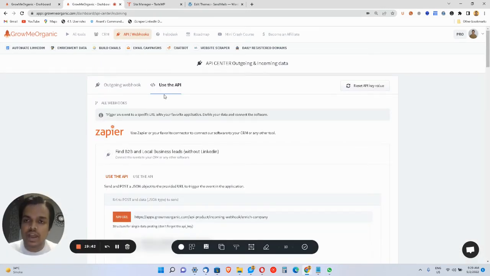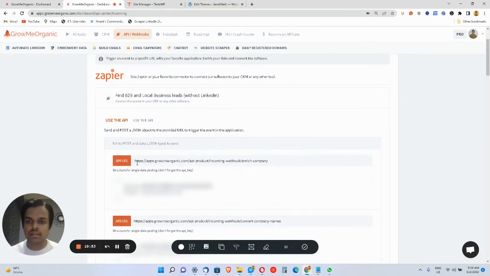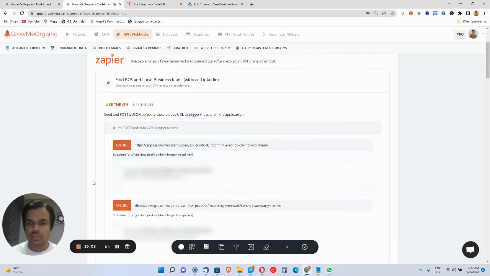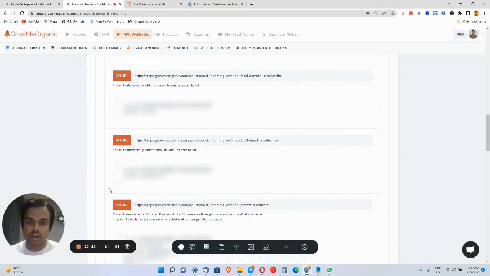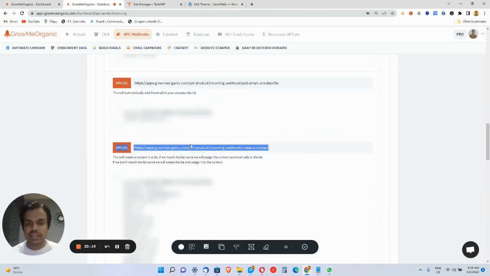Okay, so you can use APIs and webhooks just by clicking it over here, and then you will get an interface like this. All you need to reach there is just to click over here, use the API, and then you can see what we have is this endpoint, and here what we have is a JSON value that we need to send. That JSON value includes your API key, and then a bunch of other information that you need to send along with your API keys. So the API endpoint that we're looking for is this one, create a contact. So as soon as someone fills a form, we're going to be sending that person's contact using this API key to our GrowMeOrganic CRM.